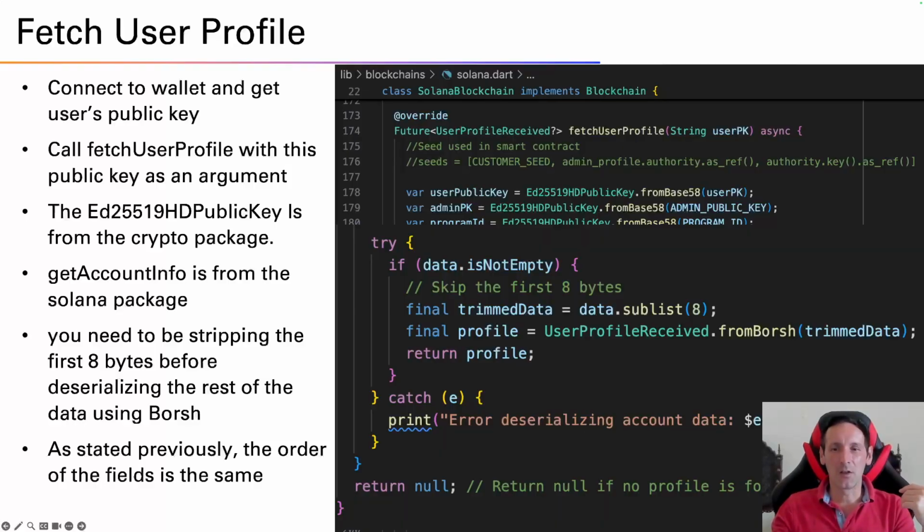After removing this discriminator that exists as the first 8 bytes, the remaining bytes correspond to the actual data, which is the serialized data structure, which you can now deserialize using the from Borsh that we talked about earlier on. And now you have your user profile, and you can return that user profile.